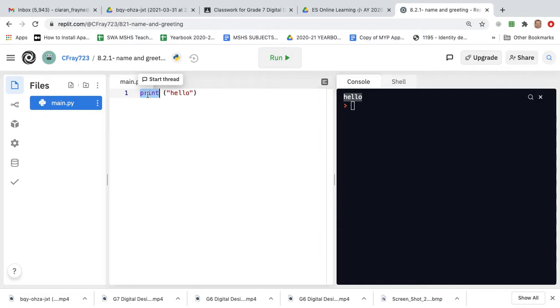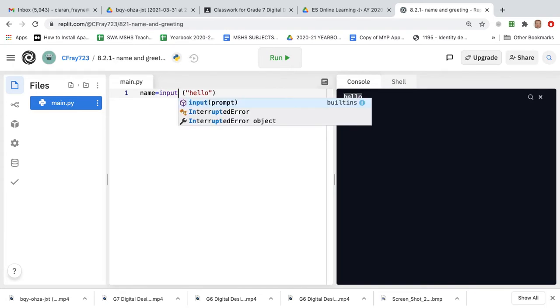a variable, and the variable is going to act like a container which will store whatever is input. So the variable we'll use is called name, and whatever name is entered will be stored in the name variable. Okay, then we will type in input. Input is like ask in Scratch, so it means that the program is going to expect the user to type something.